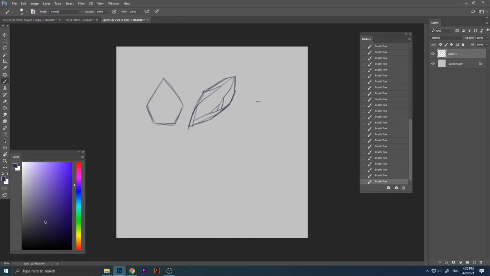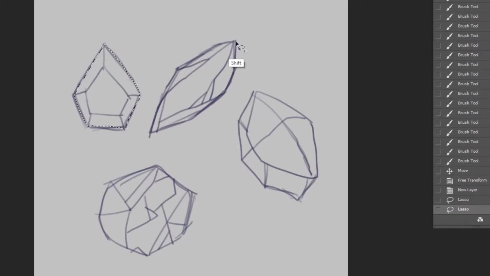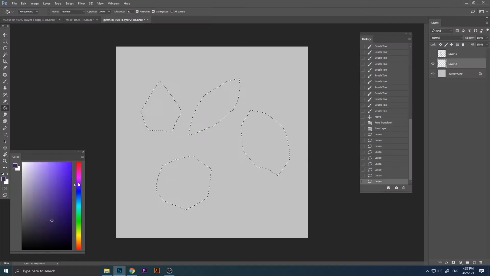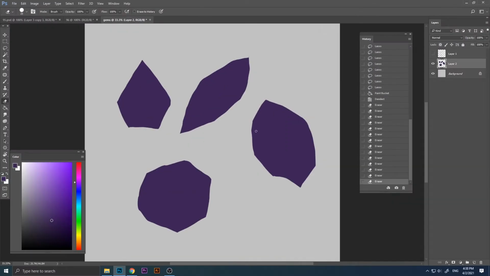Figure out the silhouette and shape of your gem. It can be any shape and size you want. Circle, triangle, square, it doesn't matter. Use the lasso tool to select that shape and create a layer underneath. Fill the shape with any dark color. You can keep the sketch layer or turn it off. I turned off my sketch layer.